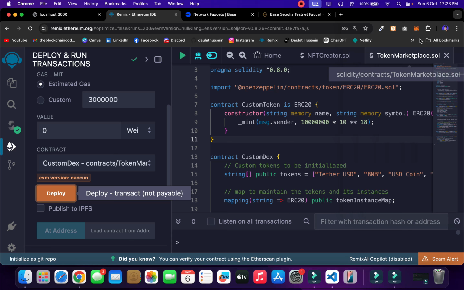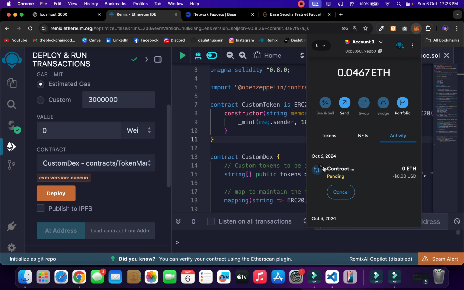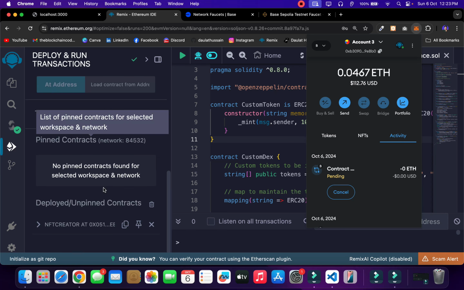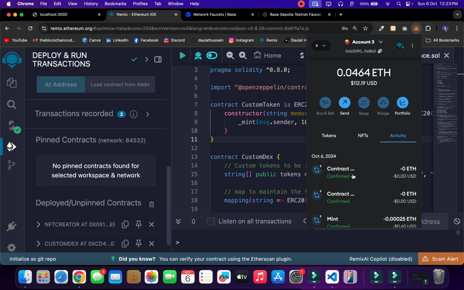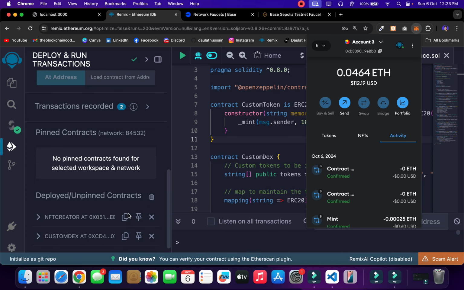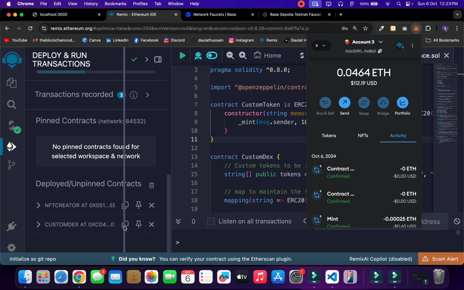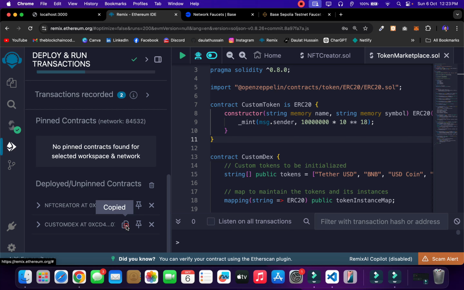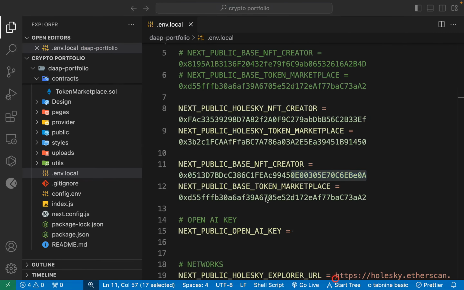Confirm. Open up your MetaMask. You can see the transaction in process. Once the transaction completes, you will have the address, and the transaction went very quickly because Base is really fast and very cheap to make transactions. I'll simply copy the address and that's what we can provide.